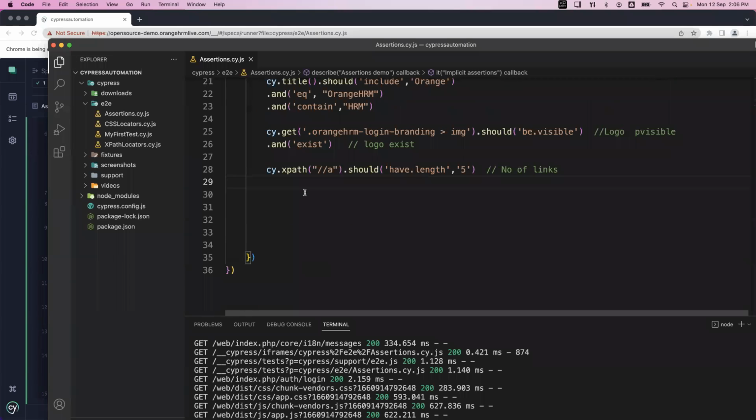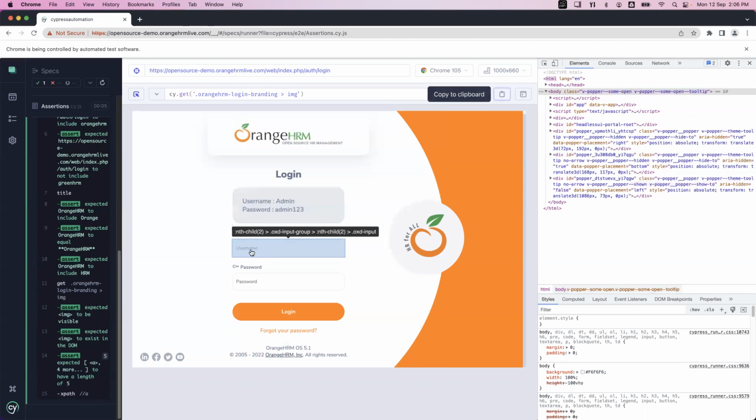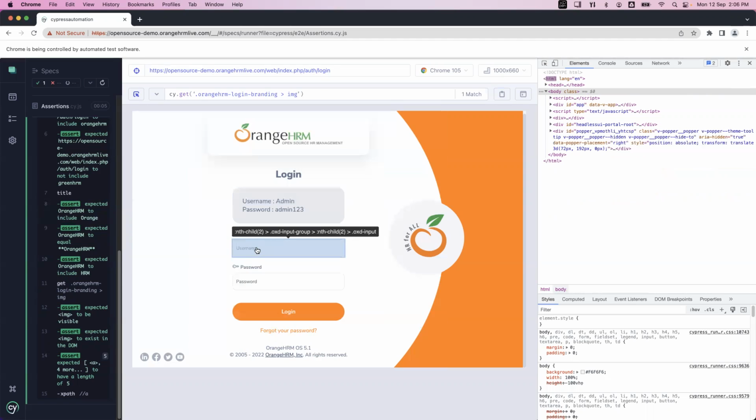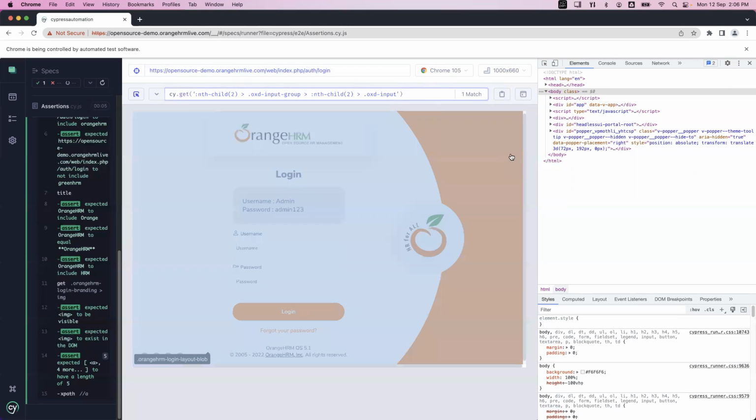So before that, let me add some value to the input box. This is basically username, which is an input box, right? If I just inspect this element here, from here, you can directly inspect this. It gives this statement, cy.get nth child of 2 input. This is actually a chained CSS path. Instead of doing this, we can directly get the XPath or CSS of this element, and then we will try to use it.